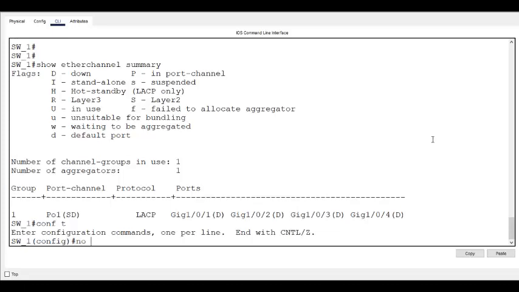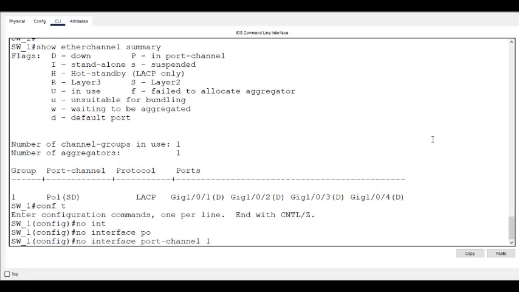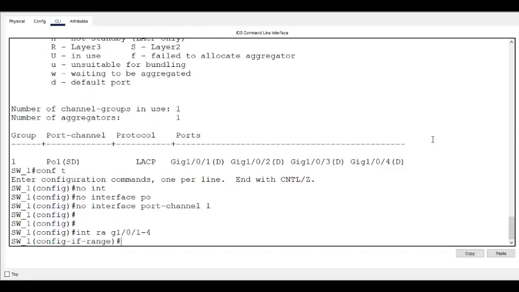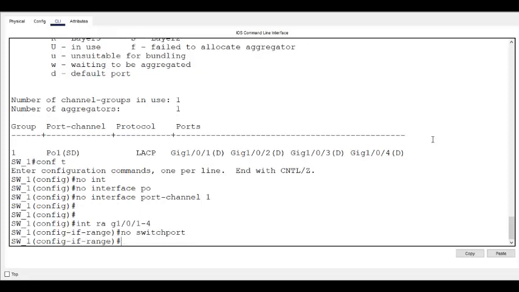Show etherchannel summary. You can see it's capital R now. So making it layer 3 is: no switchport on all the physical ports, and the bundle will become automatically layer 3. Now you see, show spanning tree should not show any output because we don't have layer 2 here. We got layer 3.